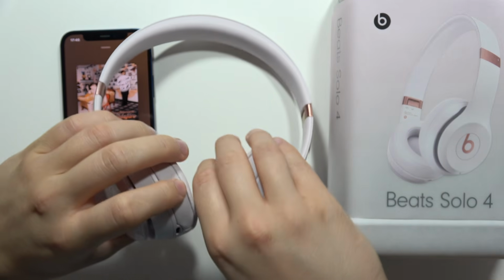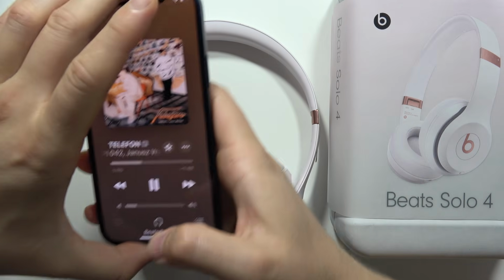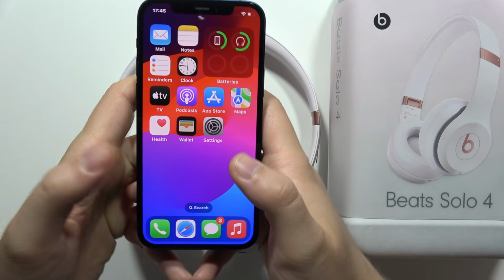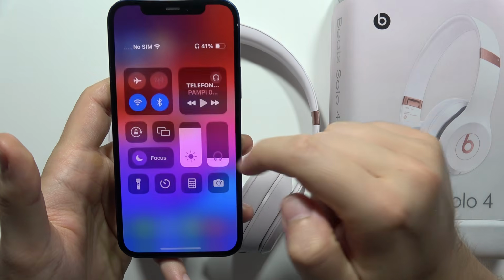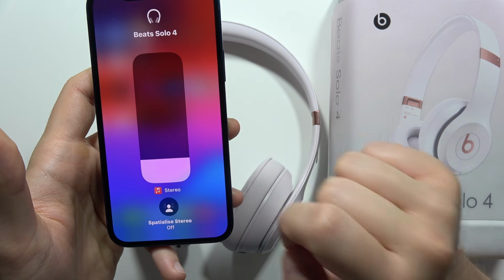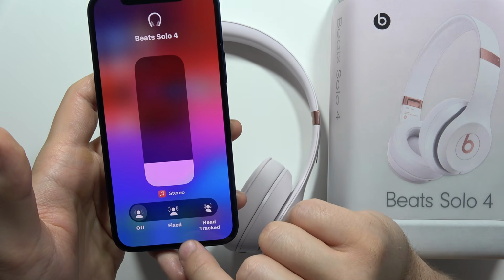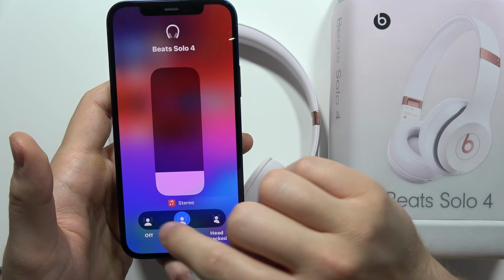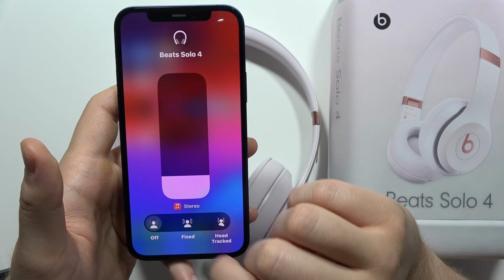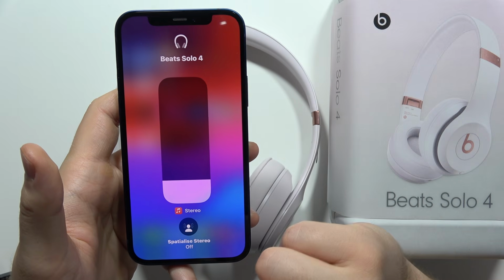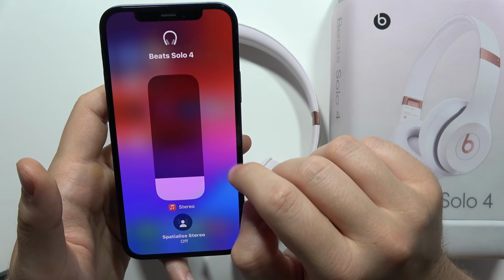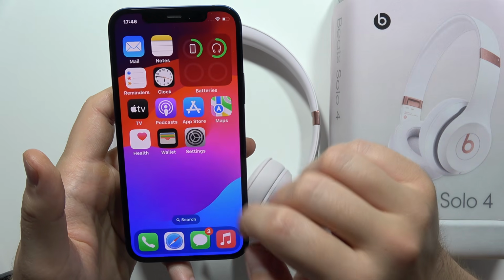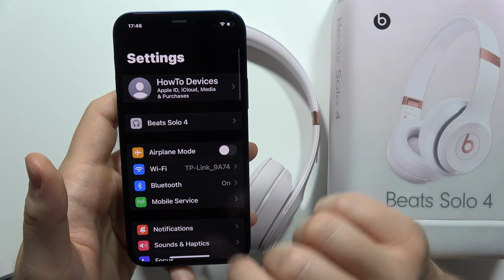And also we can find here the spatial audio that is actually available on all iOS devices. So you will have to open the control center, click and hold the volume slider, and here you can find spatial audio fixed or head tracked. You can simply switch between it. If for some reason you cannot click here, it means that the spatial audio is not activated on your iOS device.